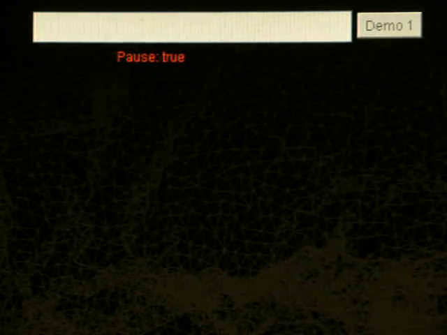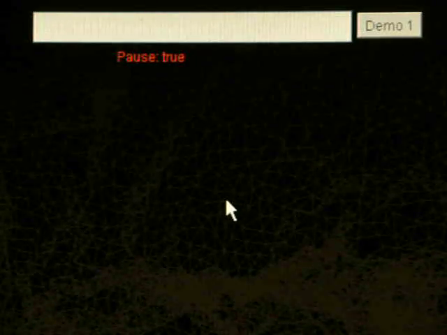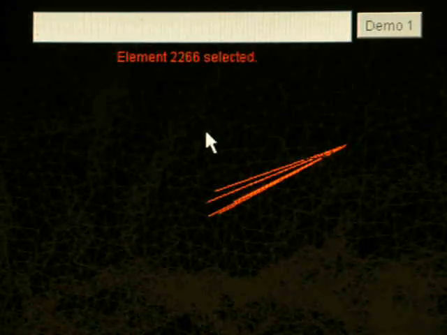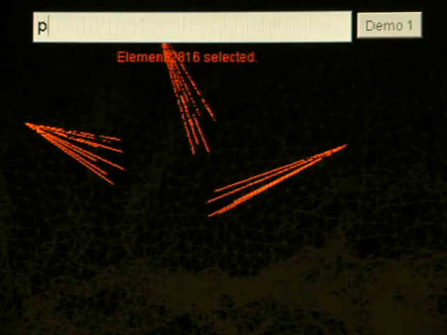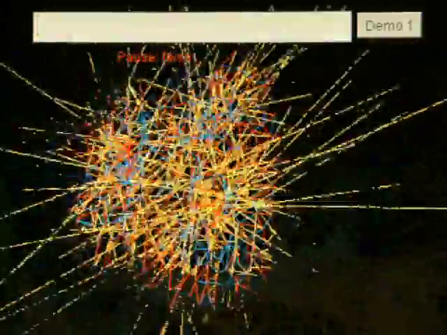I'm going to pause it again, and then I'm going to just move a couple elements around. You can't really see the unmoved ones, but then I'll unpause it. You can see that they equilibrate and force the rest of the system. Turn off the force vectors with F.